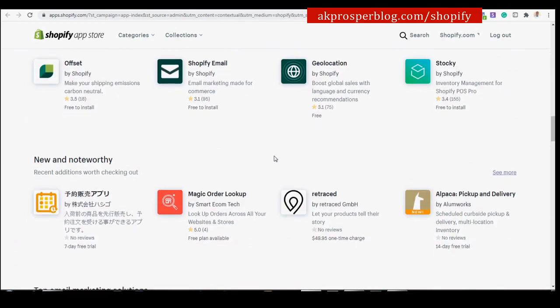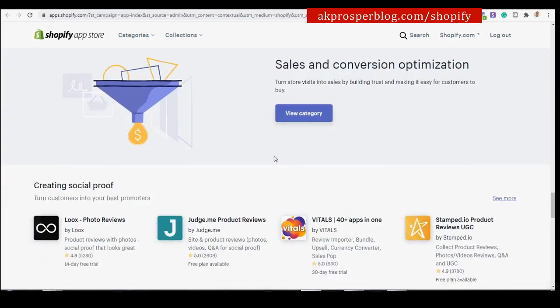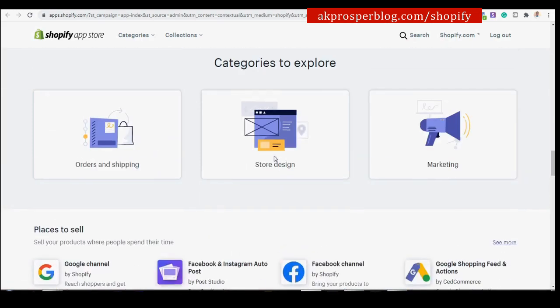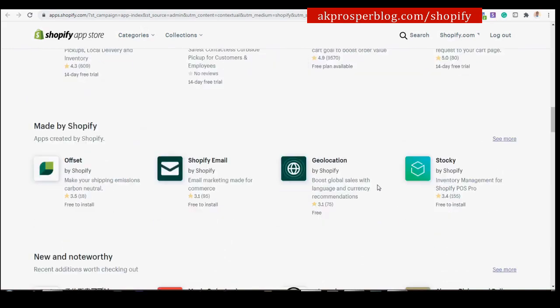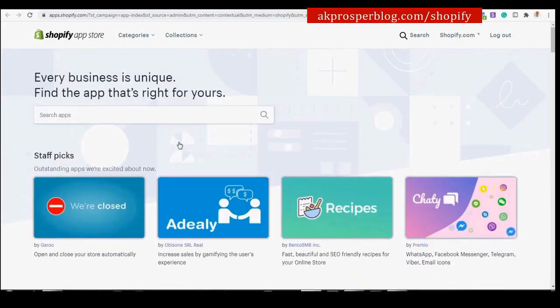You can see a lot of them have different functions. Some are similar, and also we have some that are free. You can see free plans available. We have some that are paid, free to install. You can see them. So the one that we are going to be adding now is the free shipping bar. So we can just search for it.